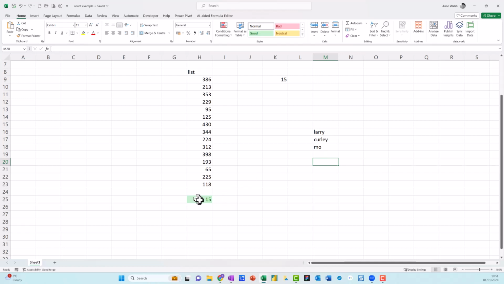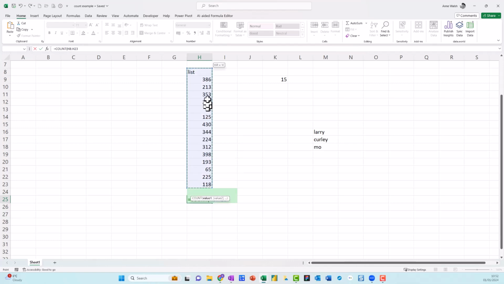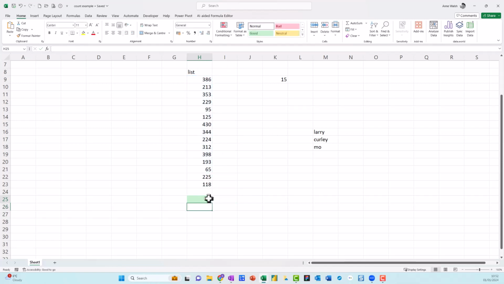Okay. So then the third one is if I come down here and I just type it in, equals count. And if you notice here again, it just pops up. We're just interested in count, double click. And again, I can click here, do my Control Shift arrow up, and make sure I just include the numbers. Again, highlight it, press enter, and it's given me 15 again.